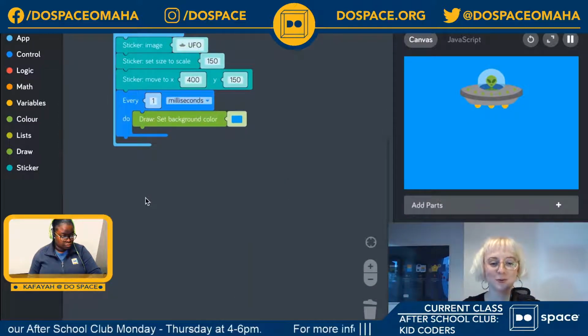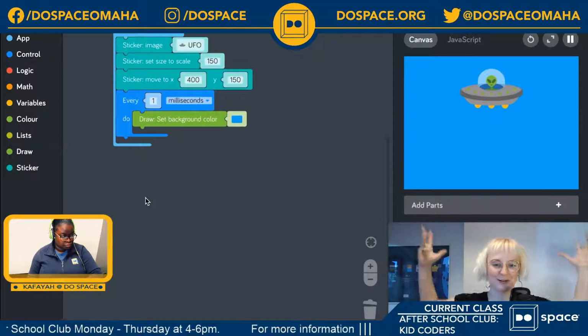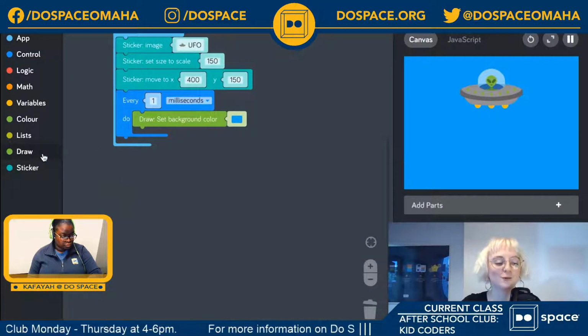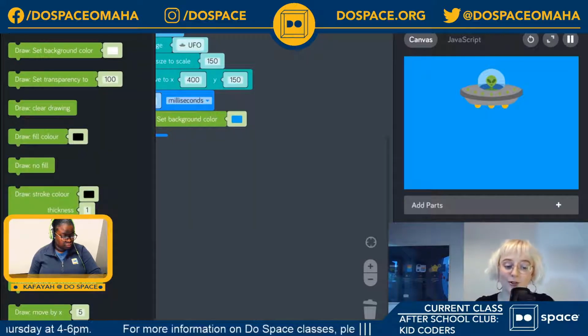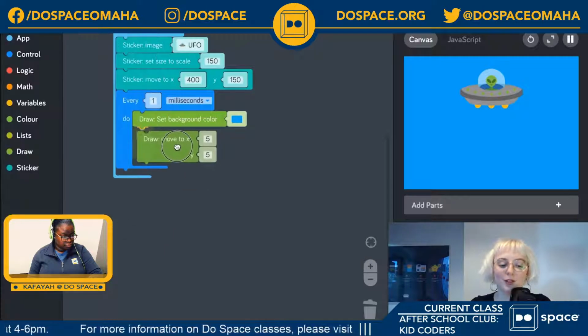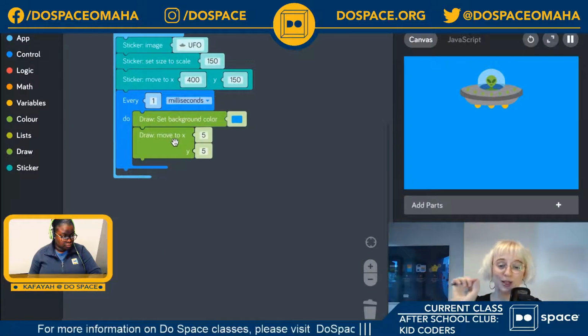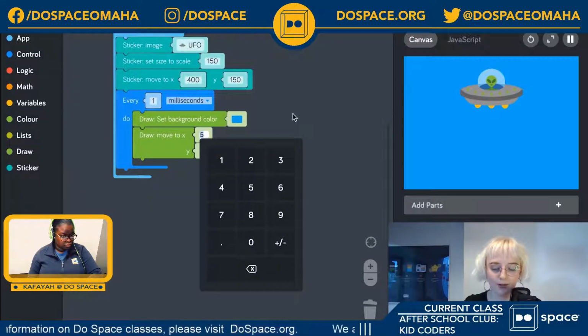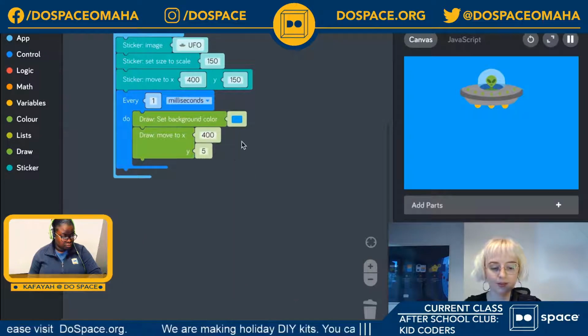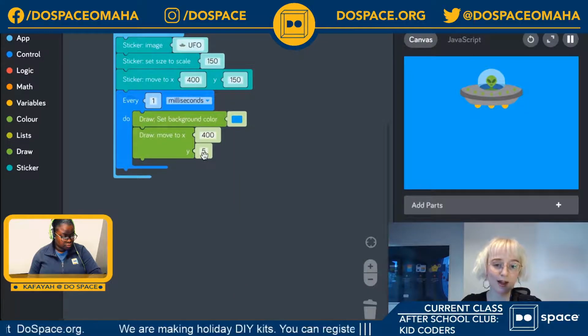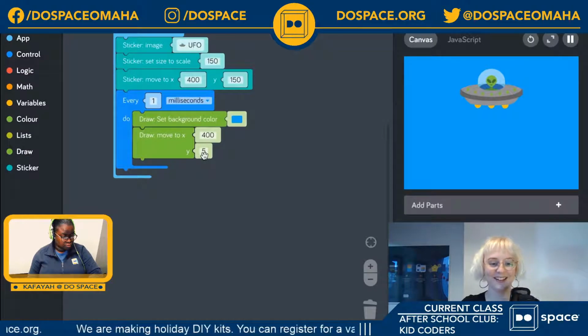So now I'm going to draw the animal that's getting taken up into the UFO. So I'm going to go into the draw tray, but before I draw the stamp of the animal, I've got to grab a move to block. Because remember, you've got to pick where you're going to draw something before you decide what you're drawing. So I'm going to move it into the middle of the canvas so it's underneath the UFO. Remember, the UFO is at an X position of 400. So we're going to move that to 400 as well. Now I'm going to leave the Y for now, and I'll show you why in a minute.